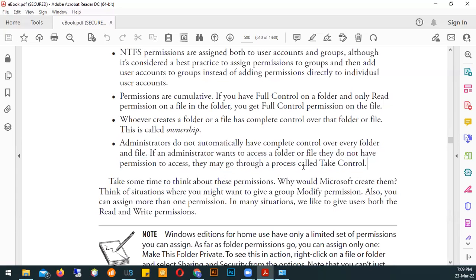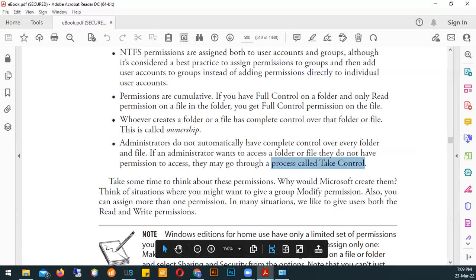Does anybody know how to go through the process called take control? All right. So, all right, it's pretty straightforward.